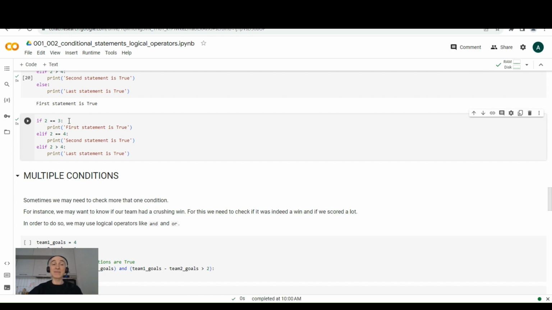Here, the first statement is not true. 2 doesn't equal 3, so it's not printing first statement is true. Then 2 doesn't equal 4, so it's not printing second statement is true. Finally, 2 is not greater than 4 and it's not printing last statement is true.